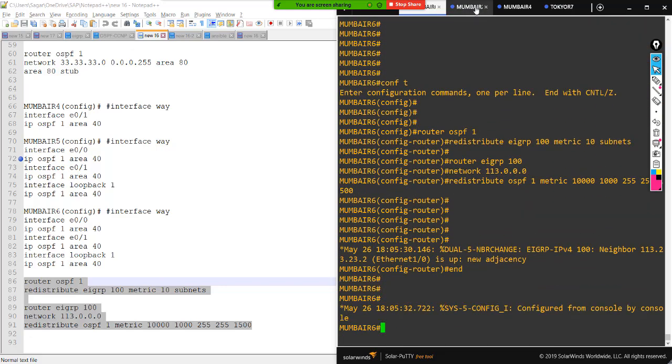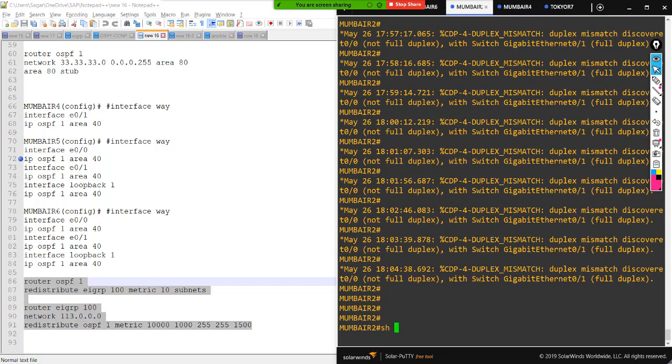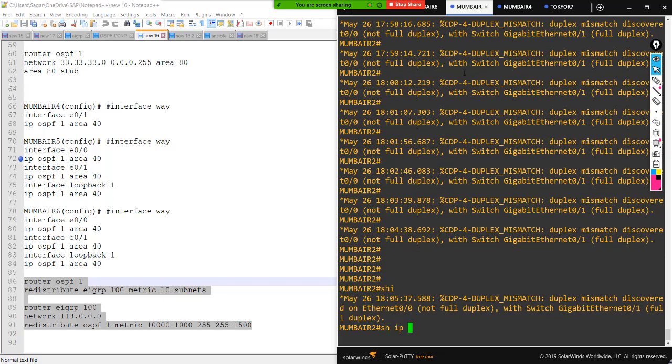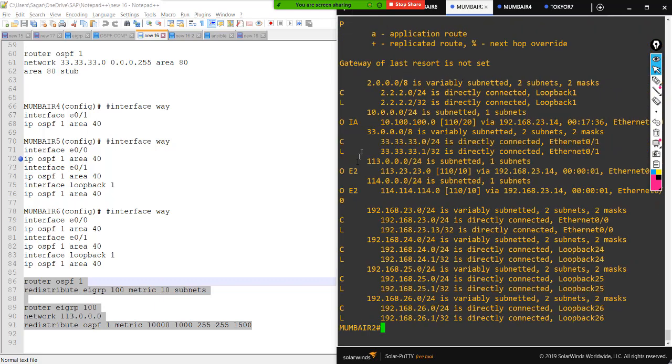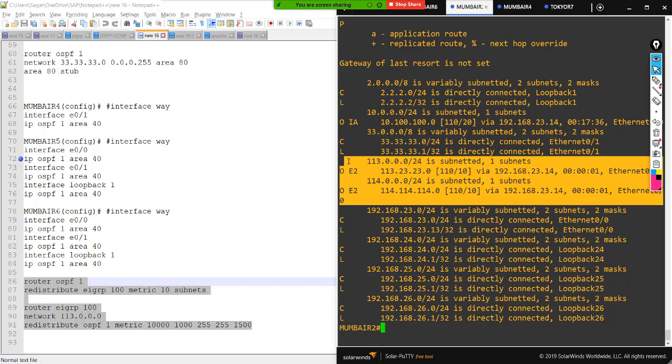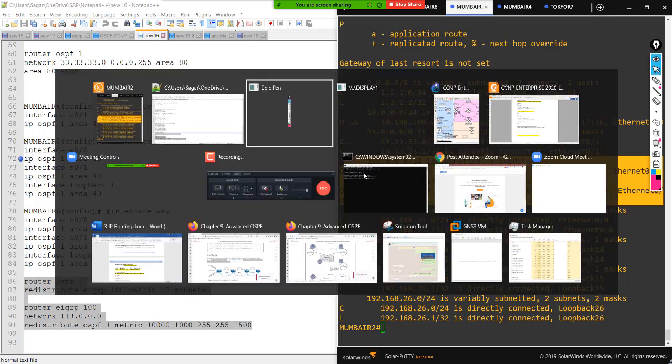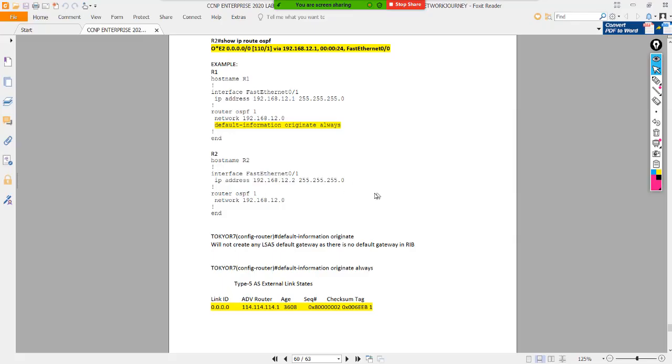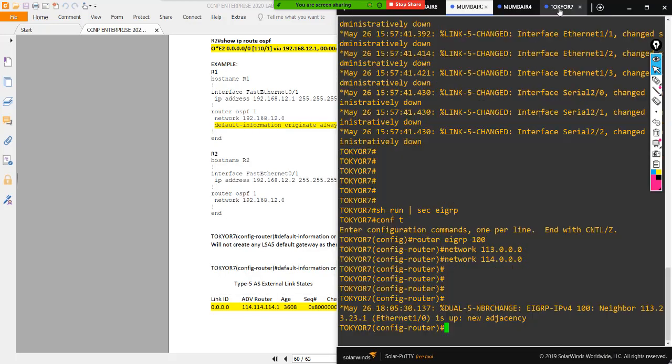So let me see if I get the external routes. Show ip route. So I do have the external routes, 113 and 114. These are external routes on OSPF. With the help of the default gateway, my target is to put them into a default routing line instead of multiple entries. So let's see this. I'll go to the Tokyo box.